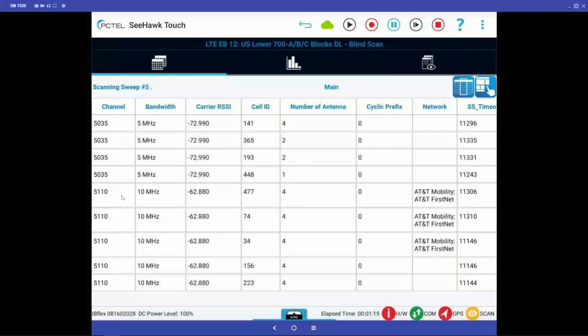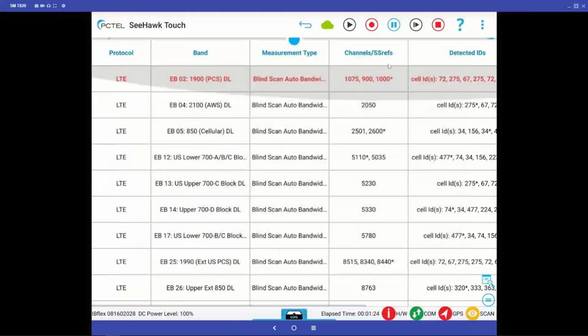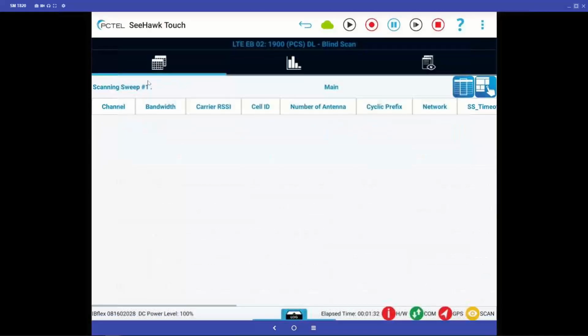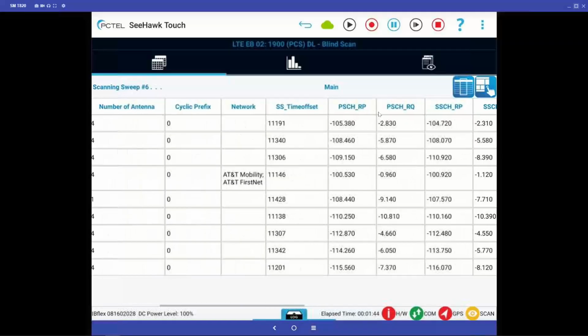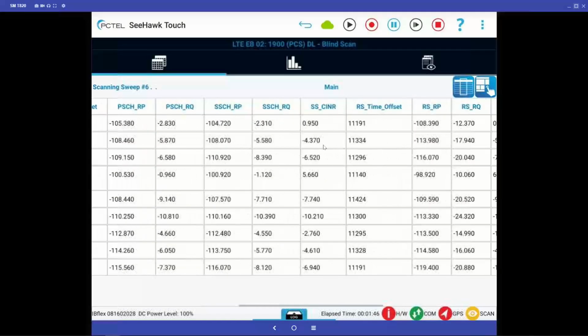So one of the things you're going to see is this channel 5110. It belongs to AT&T, and this is in band 12. And you're going to see, next to each band, whether it's being detected or not. One of the things I do is I get a sheet of paper. I'm going to write down for band 2 that I'm seeing channel 900. I'm not sure who it belongs to, but I know 1000 belongs to AT&T. And the reason some of these aren't being decoded is because the power levels are very, very low.